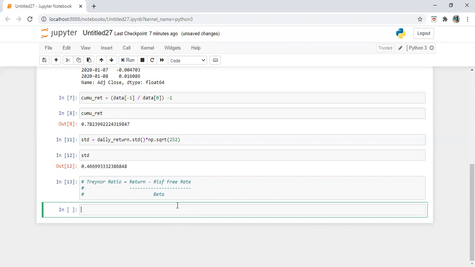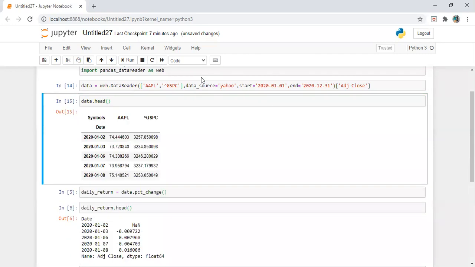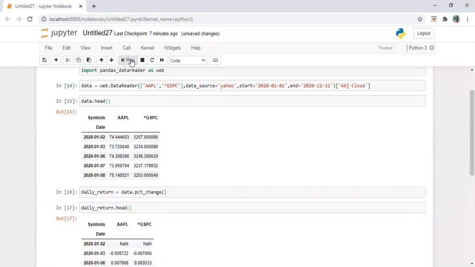So for beta, we also need to download the benchmark. I will download the benchmark in this way, passing a list from Yahoo. You can find ^GSPC, which is the S&P index, and then enter. Perfect, here we have it. Now let's calculate return and then let's check.